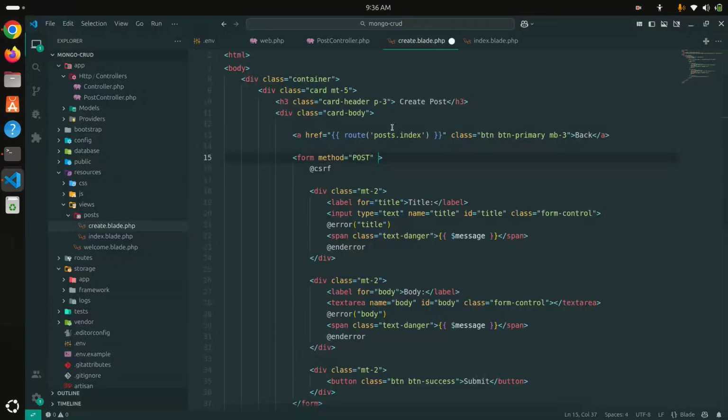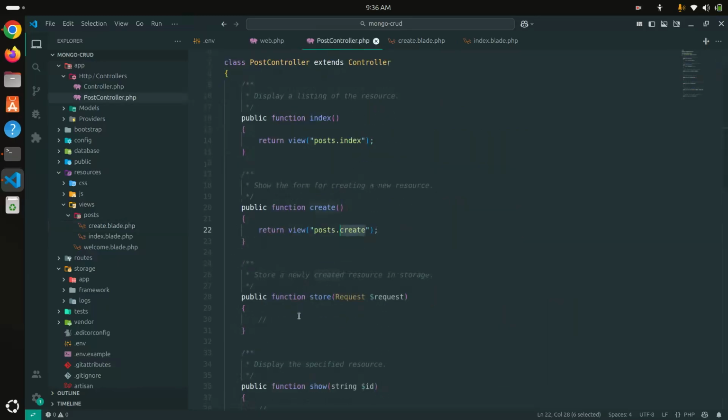So let me go, and I will just say action, and I will define the route. Okay, so let me go and post dot store. Okay, save it. So it will go to the store method, and here I'm going to just add validation.